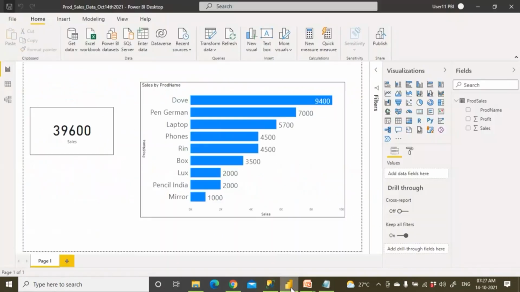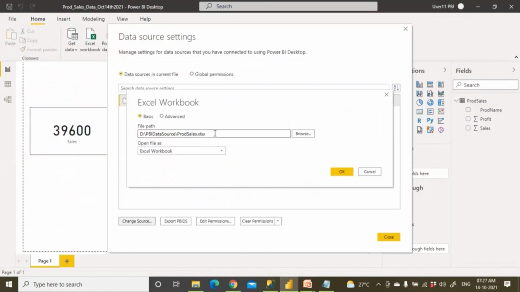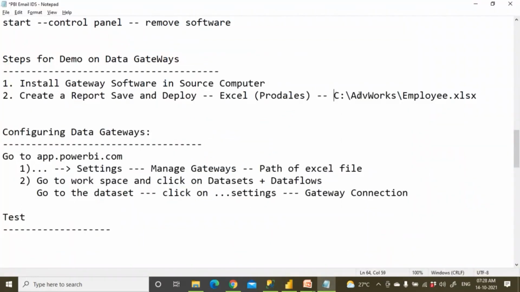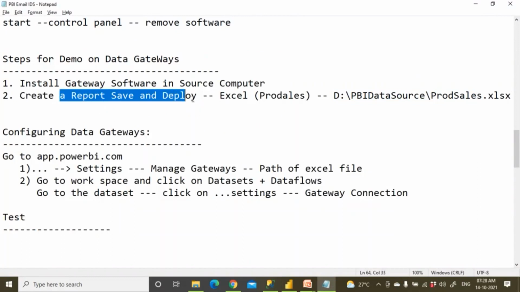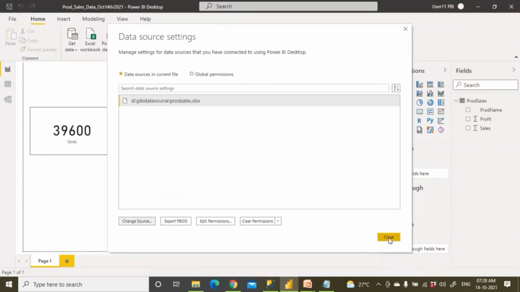This is available in this path. Okay. So this is the path from where I should be able to get the data. So copy this, Control C and Control V. I'm using an Excel file and getting the data from this. Am I clear? So create a report, save and deploy. So I have deployed also. After deploying it, what should we do?